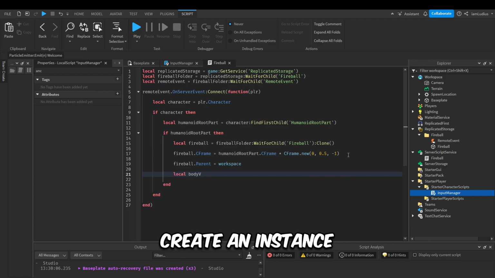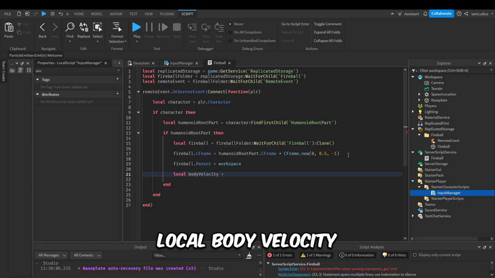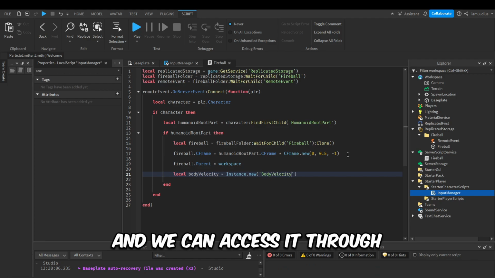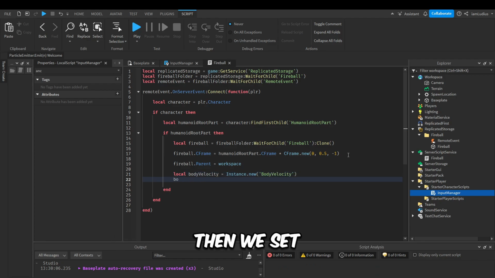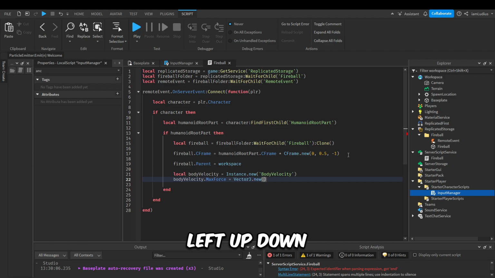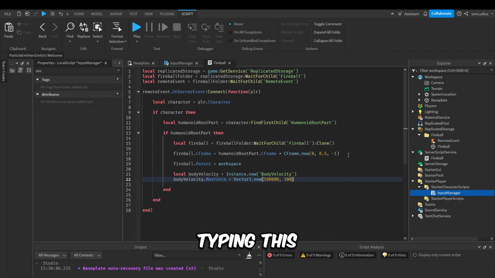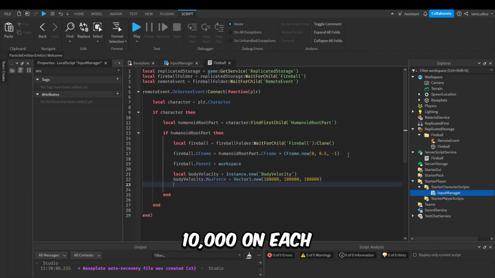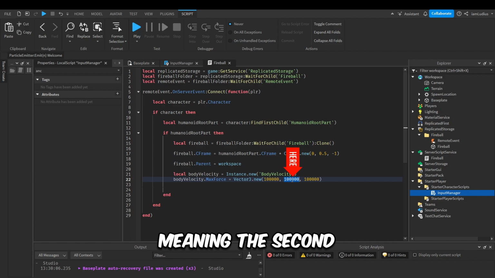First, we're gonna create an instance called BodyVelocity, and the way we do that is by writing local bodyVelocity = Instance.new("BodyVelocity"). This will give us a BodyVelocity, and we can access it through the variable bodyVelocity. Then we set the MaxForce, which is literally the max amount of force that can be applied to the part on every axis, meaning right, left, up, down, forwards, or backwards. You do that by typing bodyVelocity.MaxForce = Vector3.new, and it has to be a Vector3, and I'm gonna put 10,000 on each. You can later experiment with this, but for the effect we're going for, we're gonna need 10,000 on each. Obviously, if any of this is set to zero, no force will be applied to that axis. So if the Y, meaning the second argument of the Vector3, is zero, then the firewall would slowly fall while moving.